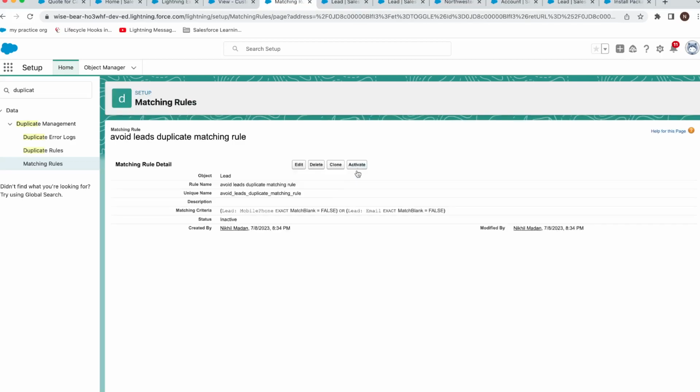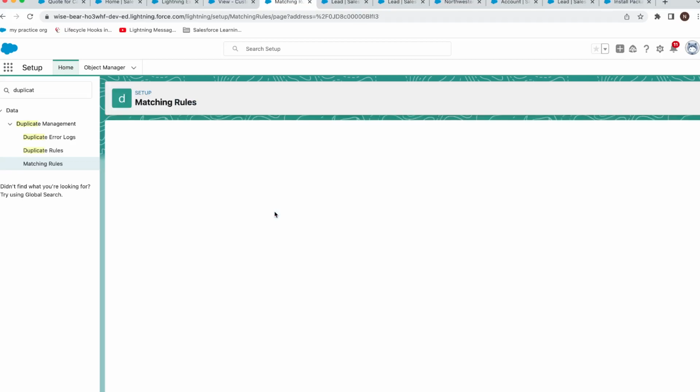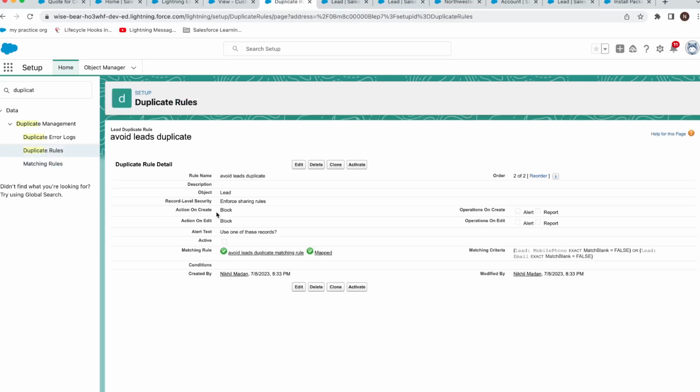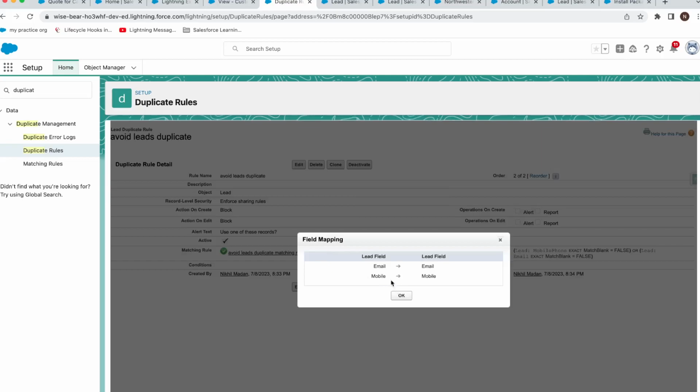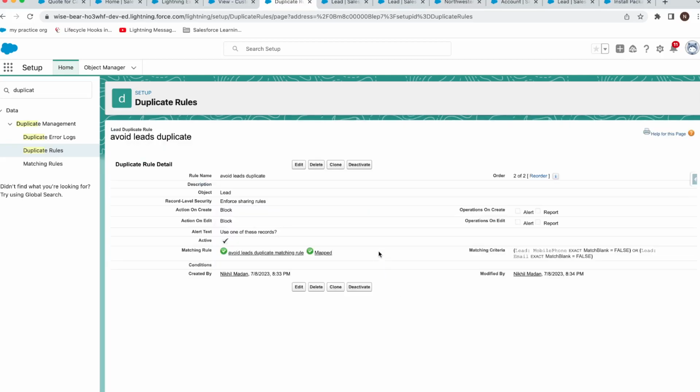So activate this. Let me see how this duplicate looks now. If you see here, we have the rule avoid lead duplicate. And we have a matching rule, which we just created, and it's not active right now. The matching rule is active but not the duplicate rule. Now it is active. So if you see this, email or mobile, now this is activated.